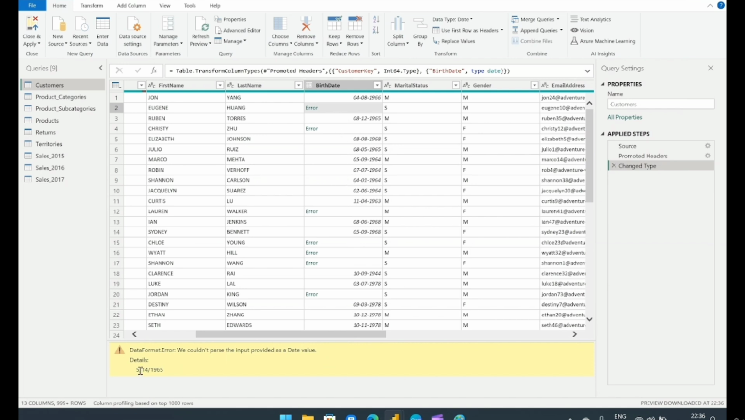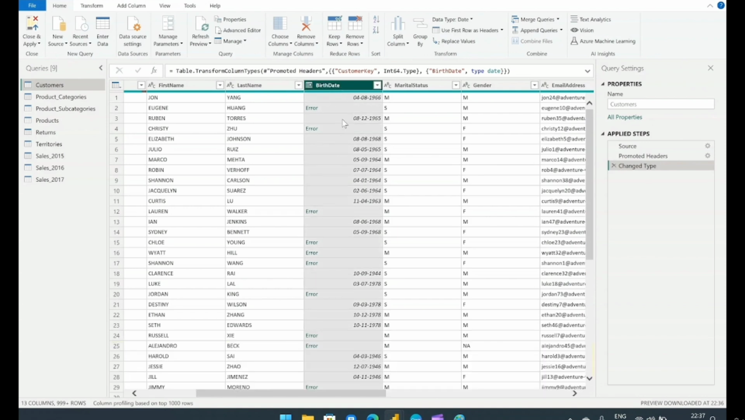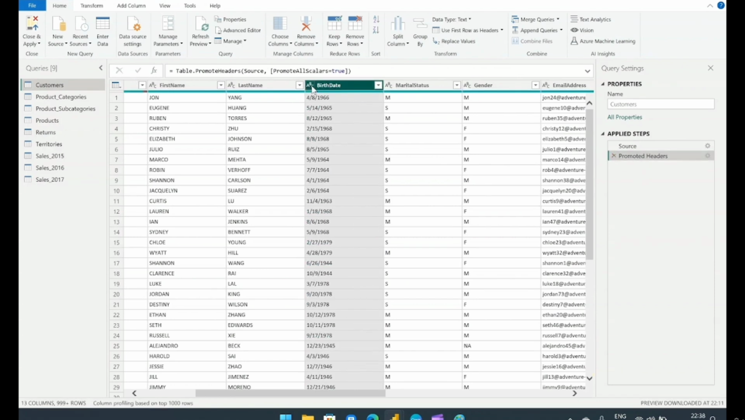Let's see. This first one implies the month, the second one implies the day, and this one implies the year. But in my local date format, the first one would be the day, the second would be the month, and the third one would be the year. That's why this is giving an error. So to resolve this error, we could delete the change type and change the data type in another way.